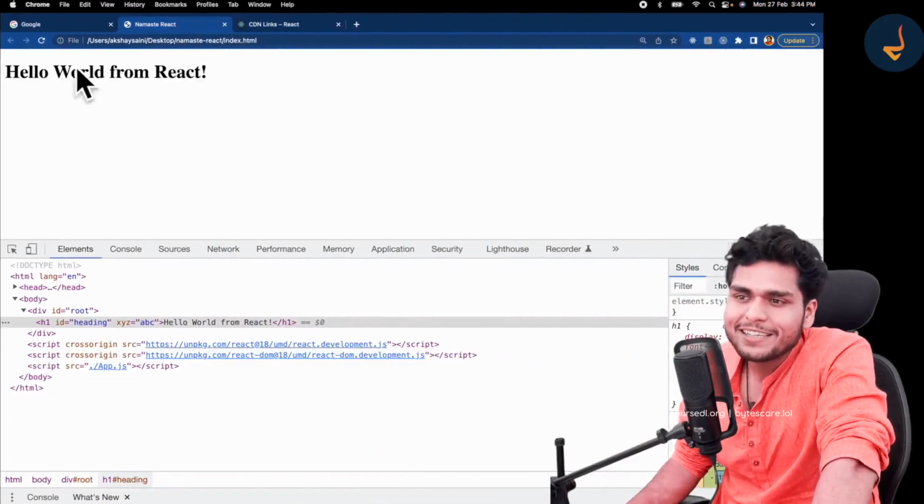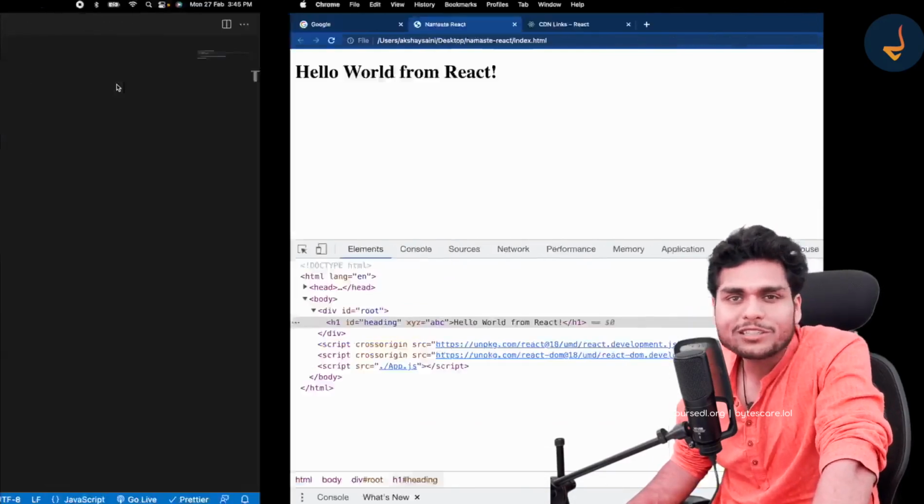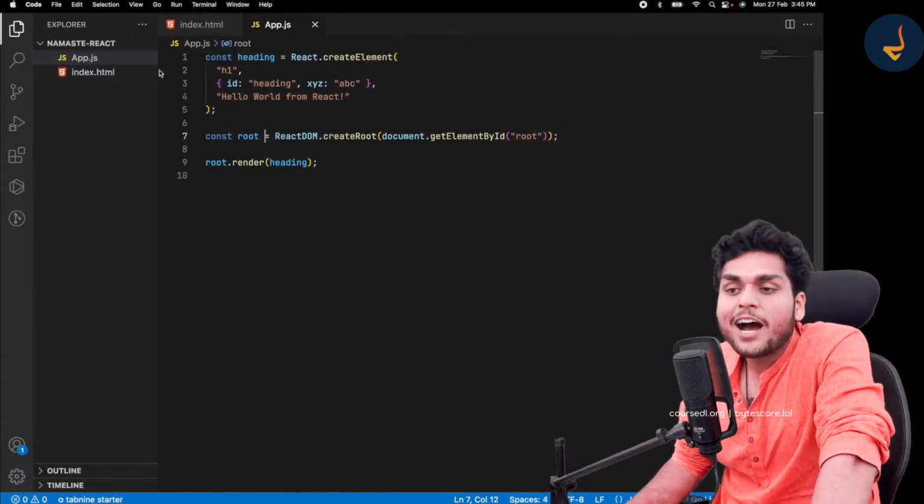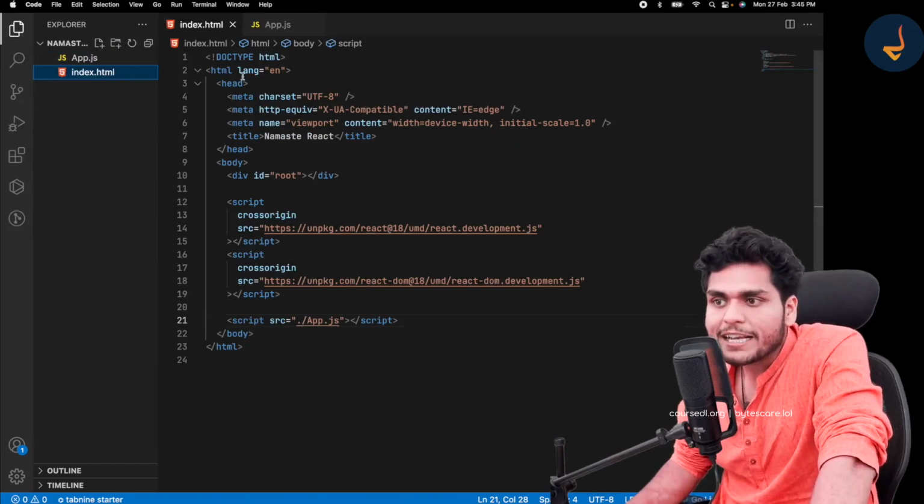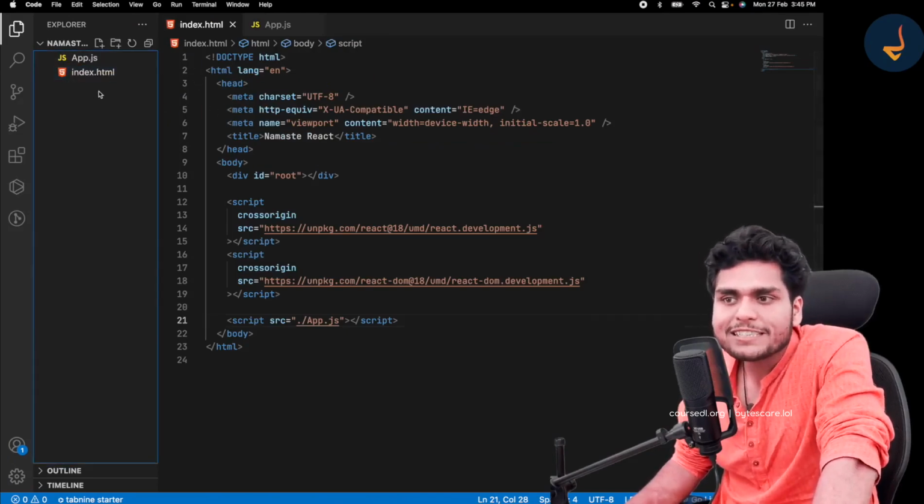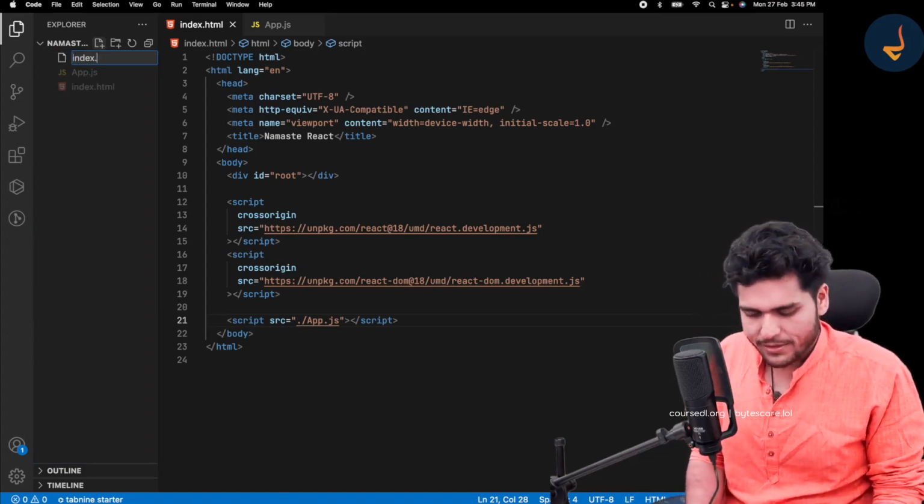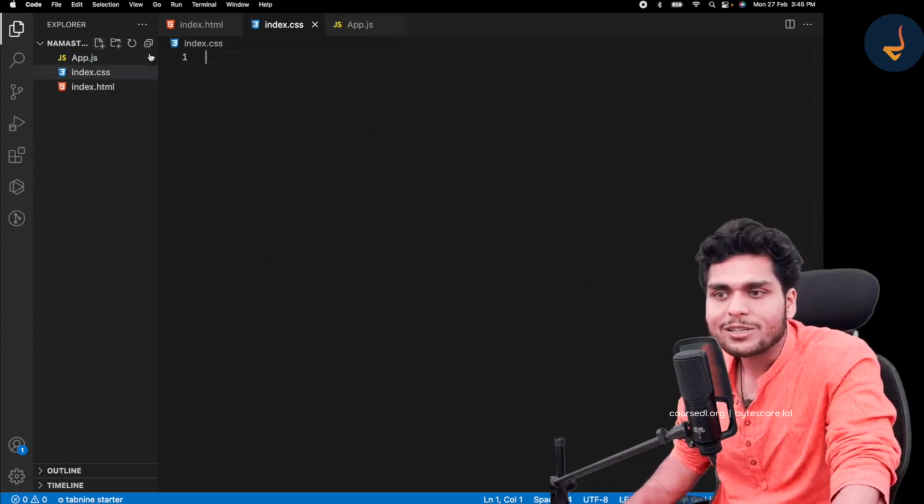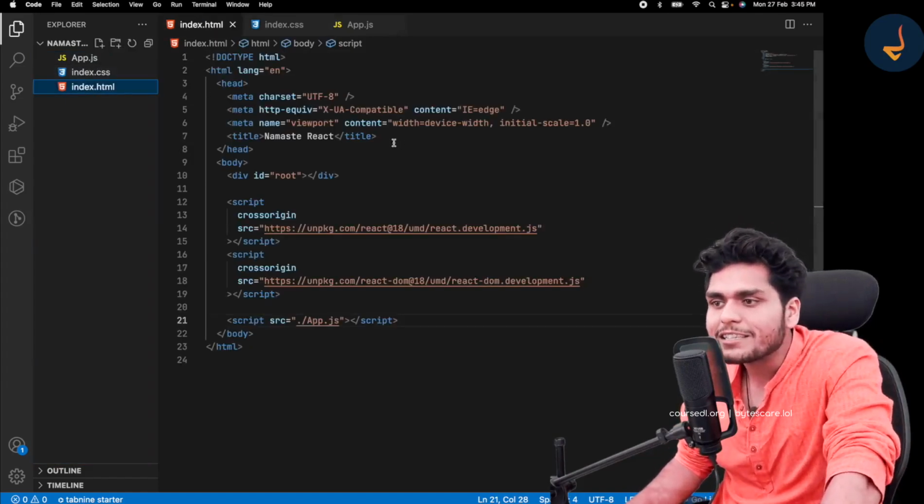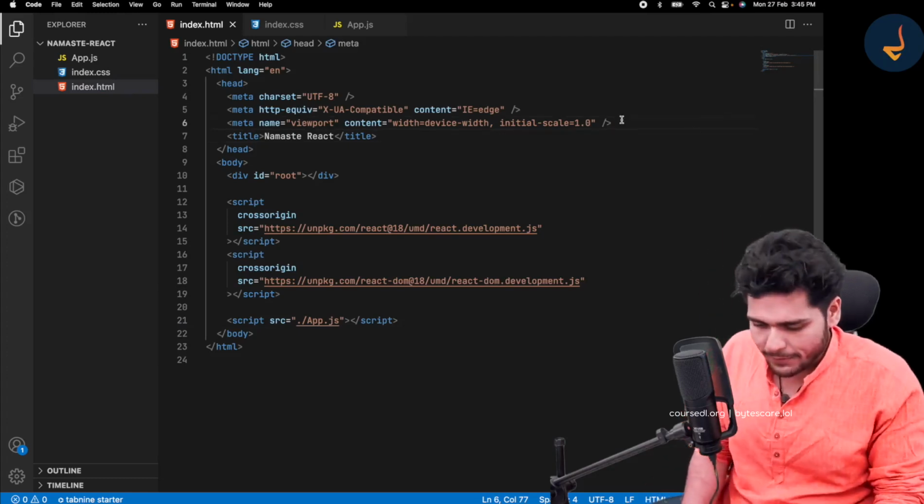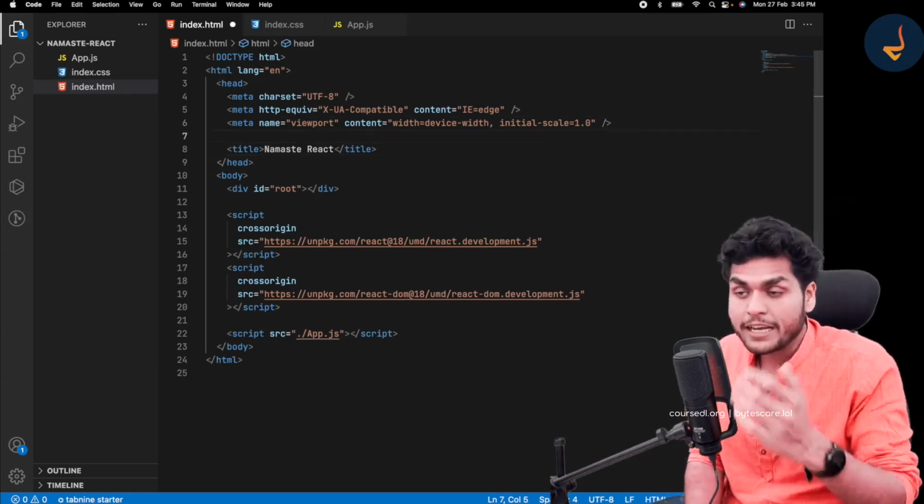Let's make this red or something, okay? Let's try to do that. How do I do that? In our index.html, I should have a CSS file, right? Let us create an index.css, and let us just import this index.css in our HTML, right?